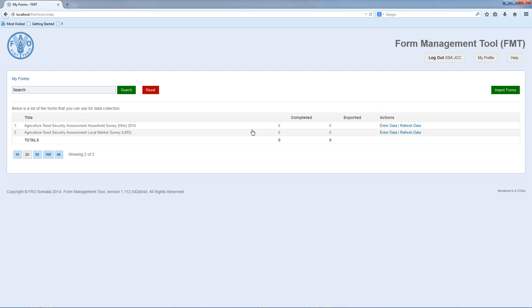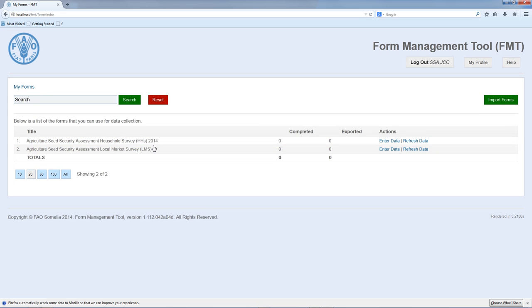Once you successfully log in, you should see a list of forms displayed. You will be able to view only the forms relevant to you. Check the form titles to ensure that this is the case. On this screen, you will need to take note of 3 aspects. 1. The count of records displayed next to each form. 2. The available actions for each form, such as enter data and refresh data. 3. The green import forms button at the top right.